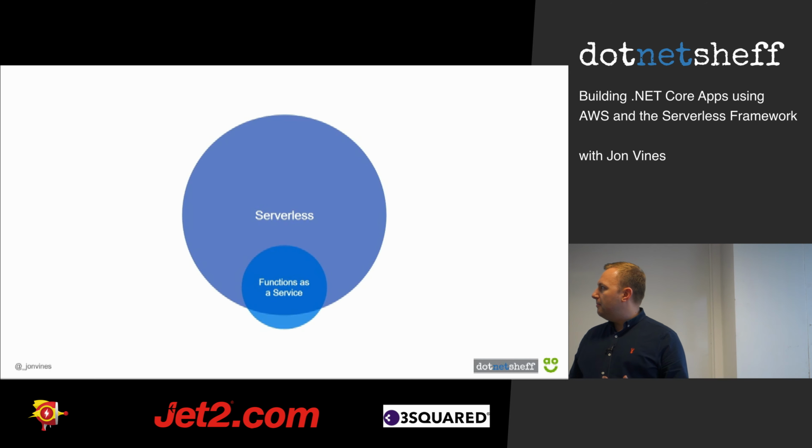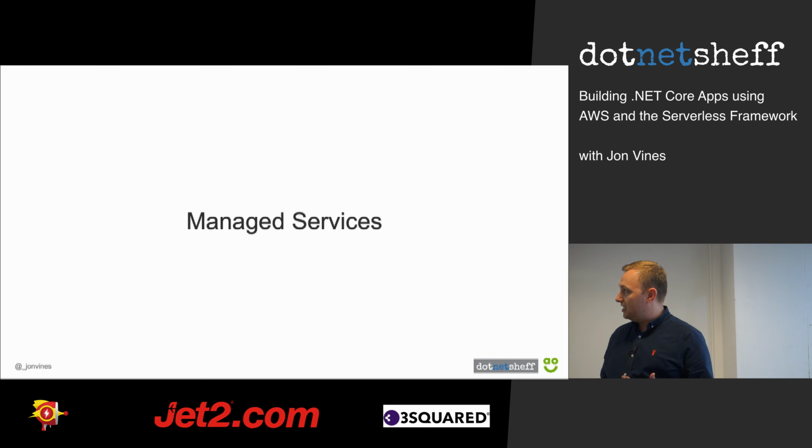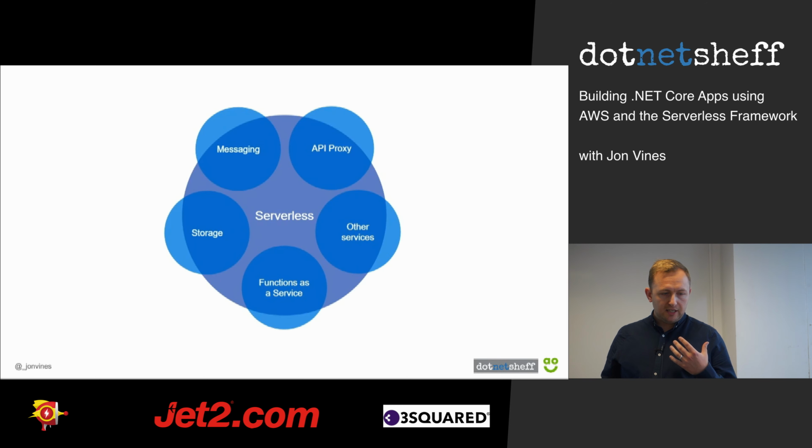But really, serverless is a spectrum, really. So functions as a service is just one piece of the puzzle when it comes to serverless. And the functions as a service can really be thought of as the glue that binds together all the pieces of that serverless spectrum where we actually run that code. Another big part of serverless is actually using managed services. And when I talk about managed services, what I mean is things like storage or messaging or API proxy.